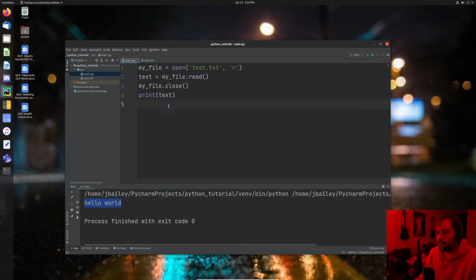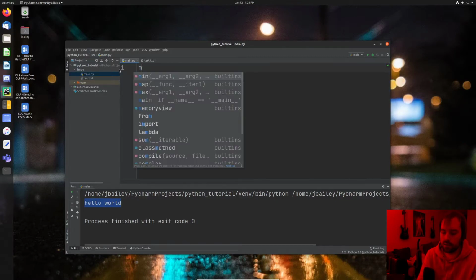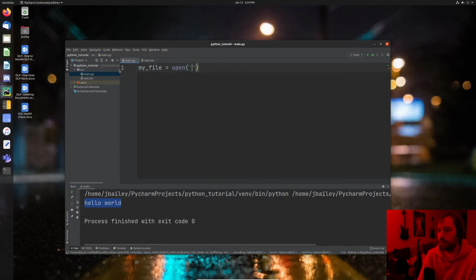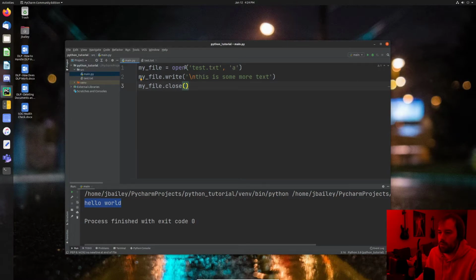There's some other stuff I can do as well. We can do append. So let's do myfile equals open test.txt, and we'll put an A for append mode. Now we'll do myfile.write, and I want to write another line that says this is some more text. And we'll do myfile.close. So what this should do is open the file back up. The reason I want to do append mode is that if I were to just do a W and run this, it actually starts at the beginning of the file and erases over everything that's in it.